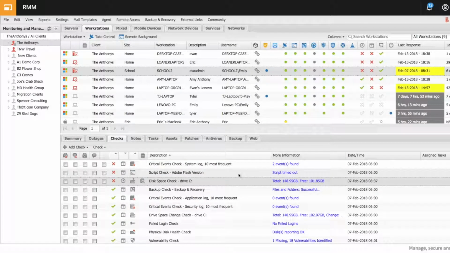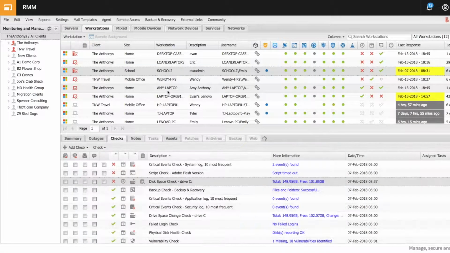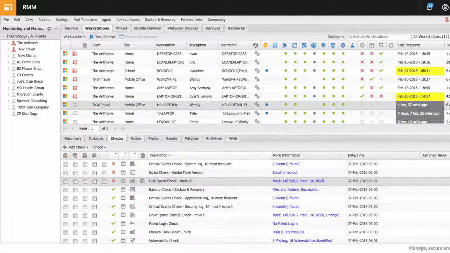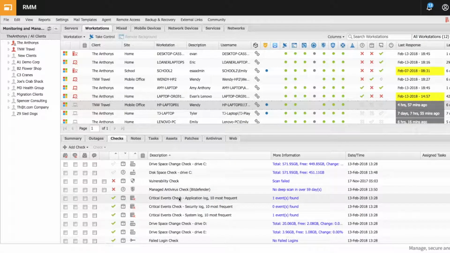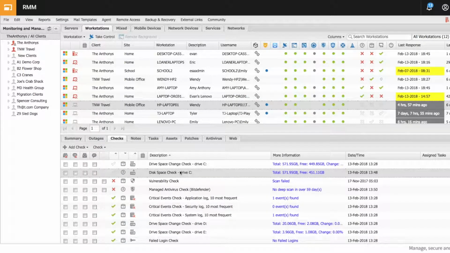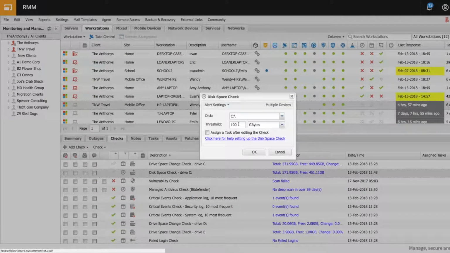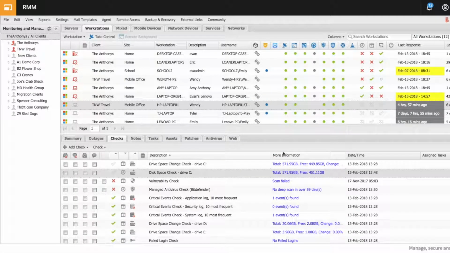And now if we were to go to any of those devices, let's find that HP laptop 01 and find the drive space check for C. There it is. Oh, and here it's in the process of changing them, and that device is offline, so it won't update them right now. But if I right click and edit this check for this single device, you'll see that it took on that threshold. So that's all there is to bulk deleting and bulk editing checks.